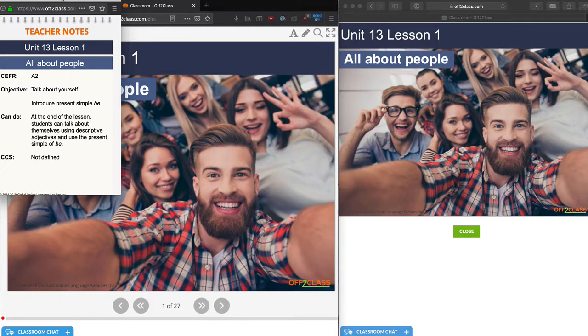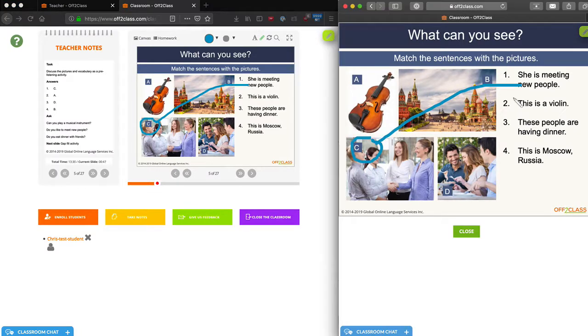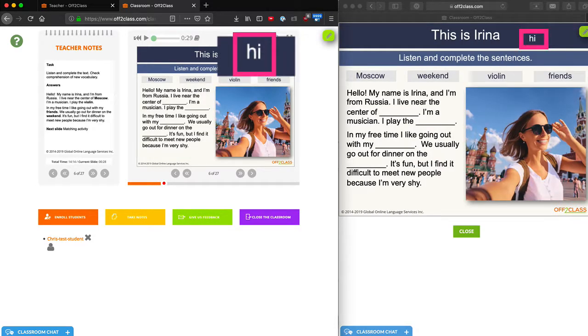Since my students are logged into the classroom, we can all use the adaptive classroom tools. Writing something with the pen or creating a text box will be instantly visible to my students, who can also use the pen and text box tools. I can click on the pen a second time to disable it for everyone.